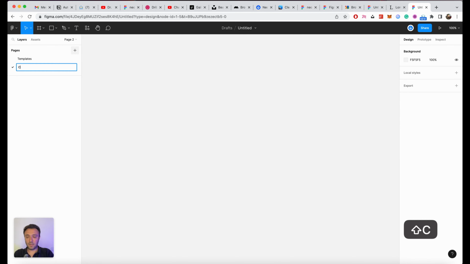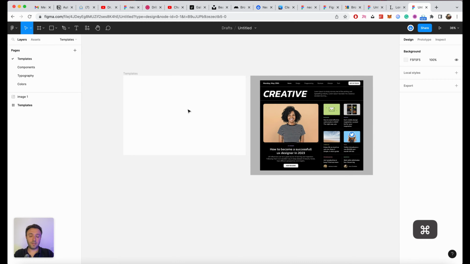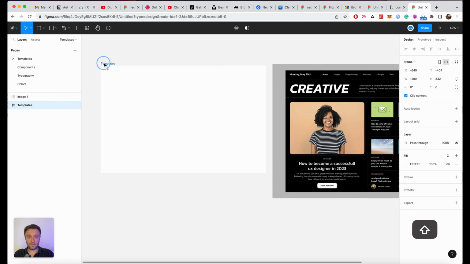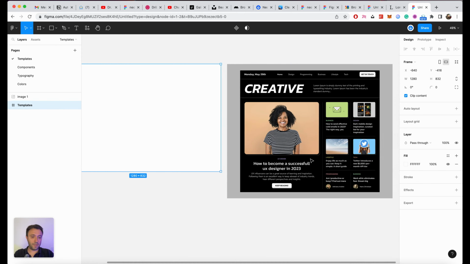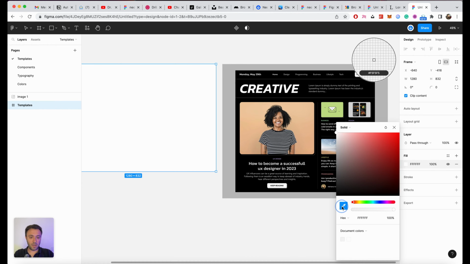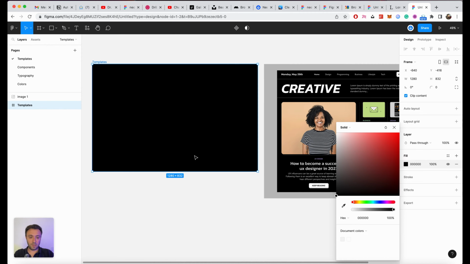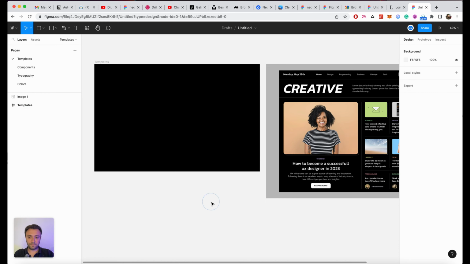Hit plus in order to create another page named components for symbols, buttons, etc. Typography, here we are going to have all of our text styles, and colors for color variables. But let's stick to the templates for the first phase here. Let's change the fill and make it the same color as our mockup. This is a pure black.